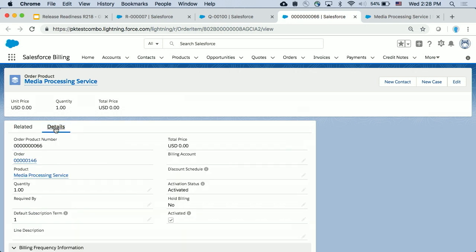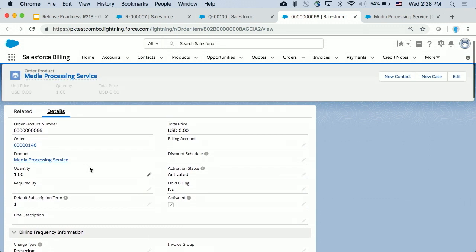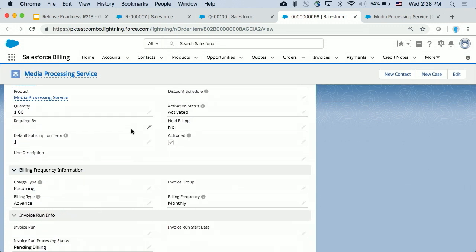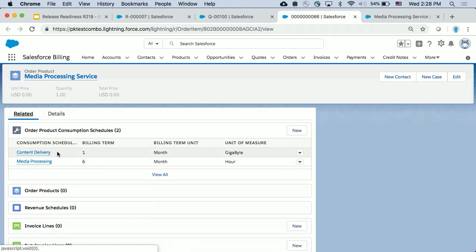Here I have my order product, which has already been activated. This order product contains the rates that were part of the negotiation phase, as part of the quoting phase. So here I notice that this looks very, very similar to our typical order products, except in my related tab, I now see that I have multiple different consumption schedules. As part of the product definition, I did set up different billing terms for these. So for content delivery, I want to be billed every month, whereas media processing, I want to be billed every 6 months. So let's dive into content delivery real quick.